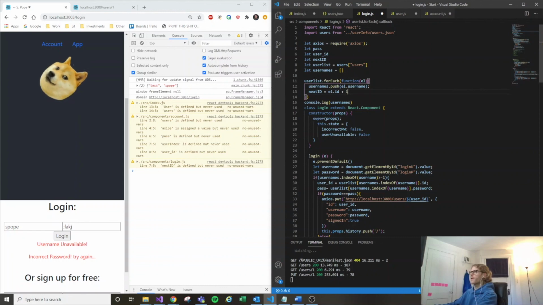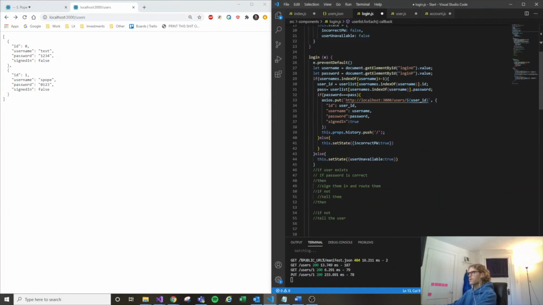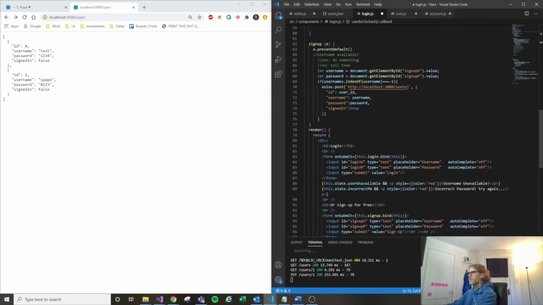So every time it goes to a new one, it's going to say now next ID is equal to 0 plus 1, so it's 1, and now next ID is equal to 1 plus 1, so it's 2. So it's the next ID so that we can have that, and that's what is going to be our ID down here so that we could have a unique user. And then username is user, password is password, and signed in is true. We also want to sign them in right when they create their account.